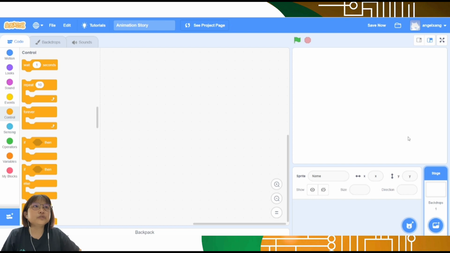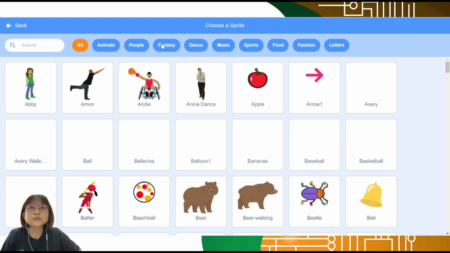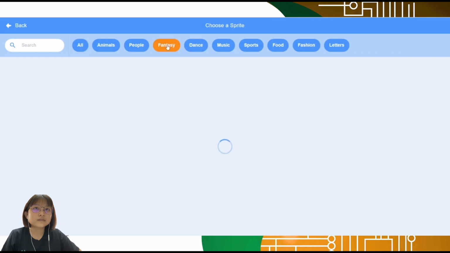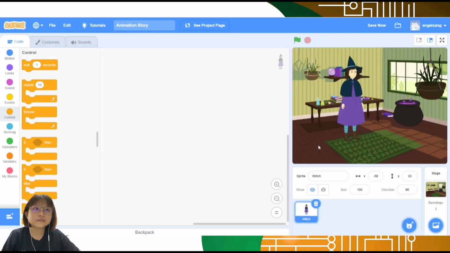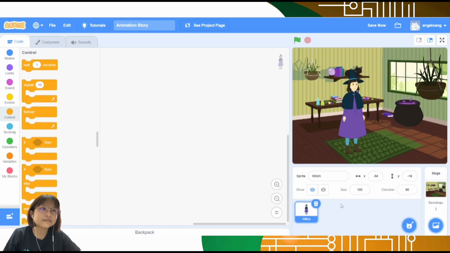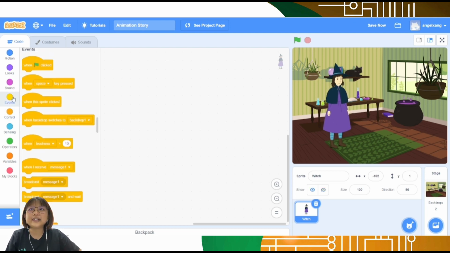So after we choose the backdrop, we can also choose a character. So for this story, we will choose a witch. It takes some time to load. Okay. So we can place the witch at the position that you want. So after that, we can create some events on this witch.